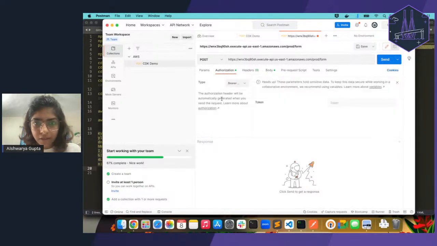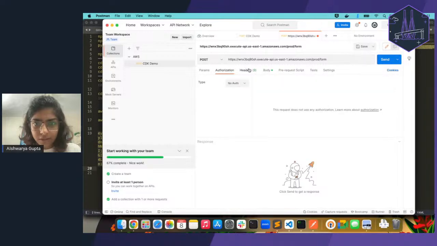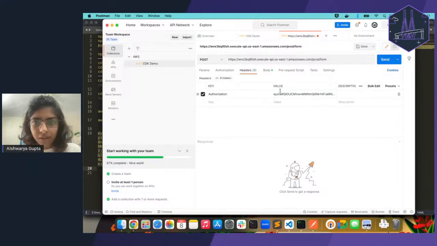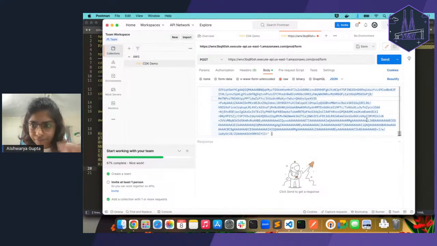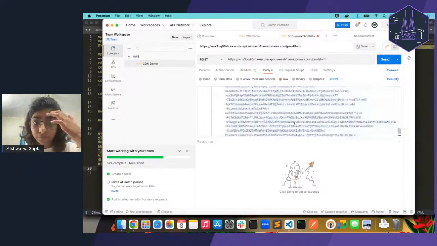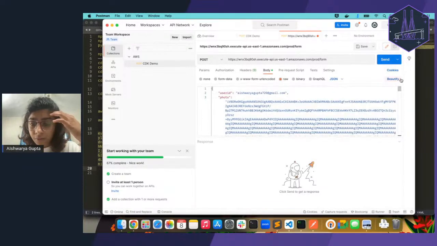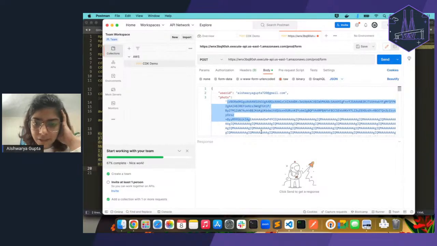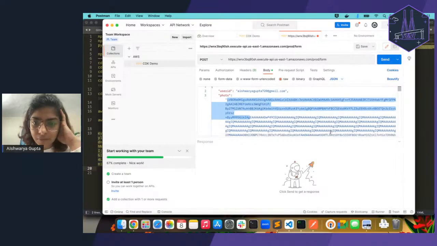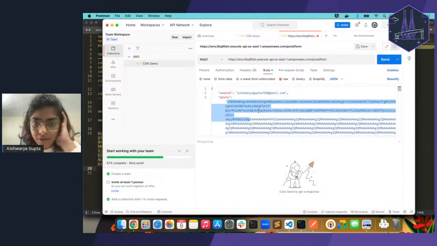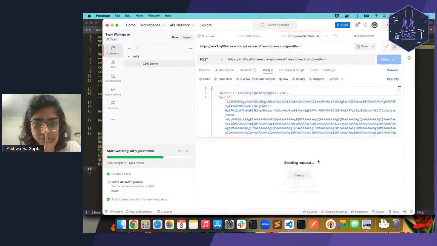This is my body. This is my header, authorization. I'll just remove this. I have an auth here, otherwise I can define it here, not both. And this is my body. Alright. What this should do is, this particular photo that I have encoded in base64, it should push this image to my S3 bucket. Now I'll send this request.